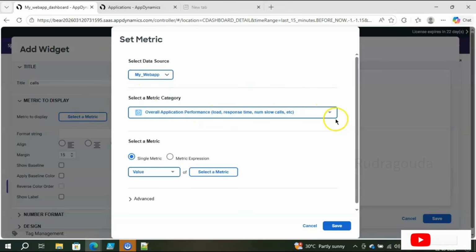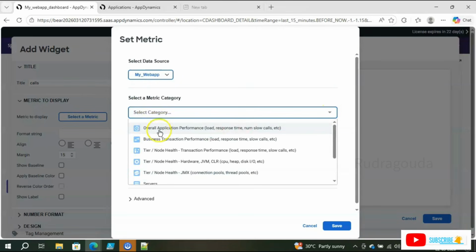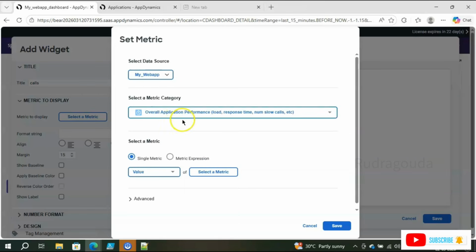And you can see, right, by default it is taking one here, that is overall application performance. And if you want to, as I said, go for another metric, you can go for other things. For example, if you select the business transaction performance related, it includes a lot of sub metrics inside that. It is just a high level view, business transaction performance. Inside that you will get load related, response time related, slow calls, etc. you are able to see. So again, I will go ahead and click on the first one, that is overall application performance.